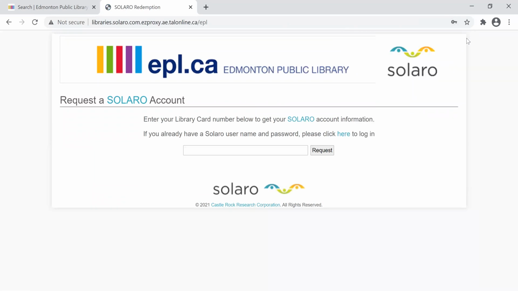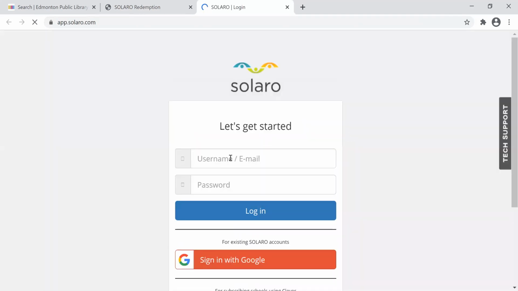Okay. When you get to this page, the very first time that you're using Solero, it says enter your library card number below to get your Solero account information. So in this bar here, this is where you're going to put in your library card and then click request, and it'll give you a unique username and password. Once you have that, the next time you go in, you can just click on here to log in if you already have your username and password from Solero. All right. So I'm going to put in the one that Solero gave me, Quick Partridge 18, and my password. Let's log in.